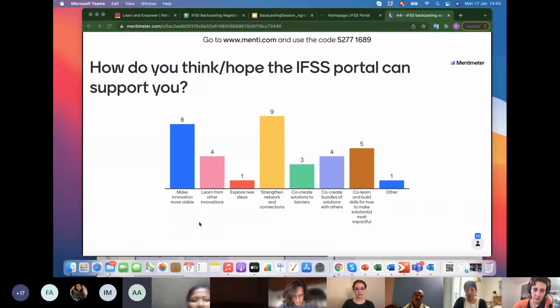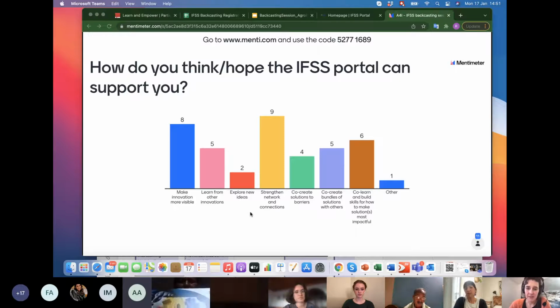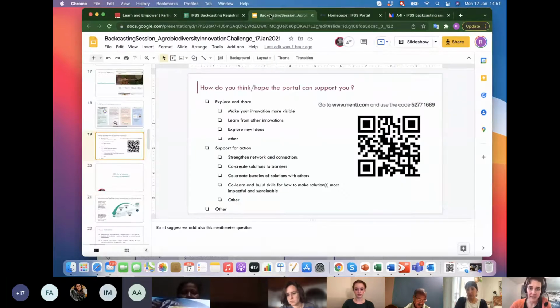And I see two functions come up most strongly: make innovations more visible to others, and strengthen the network and connection. We'll definitely come back to how to further do that. We have a direct form to submit innovations as well as different opportunities to strengthen the network further. So please continue filling in your perspective here as we move on and dive into the backcasting tool.